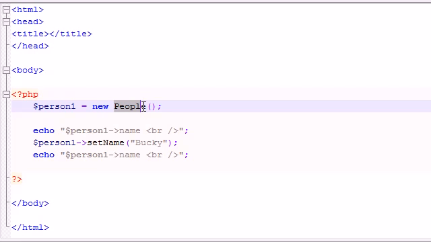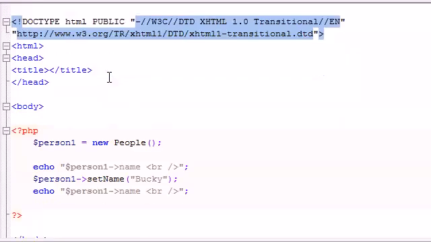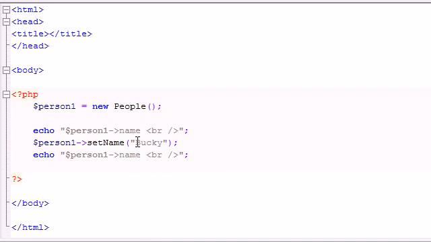Now that we had access to that class, the first thing we decided to do with our object was echo out the variable name. However, right now that name wasn't equal to anything. It was just a plain old variable. So that's why it echoed out a blank line. But then we said, alright, now that we can do something with this class, let's go ahead and call that setName function and set that variable equal to the word Bucky. So now the variable name is equal to the word Bucky. And now when we echo it out again, it's going to echo the word Bucky.